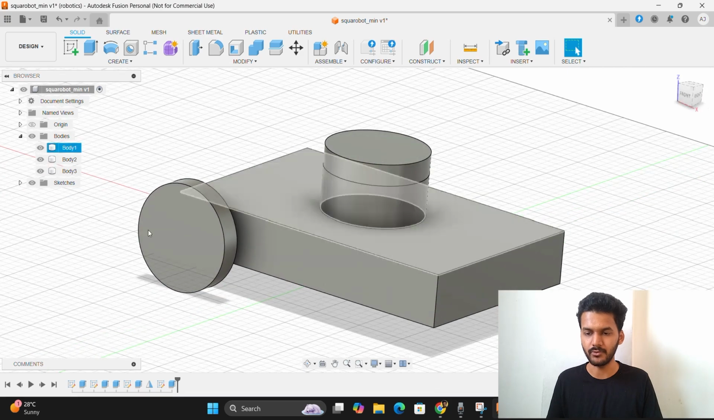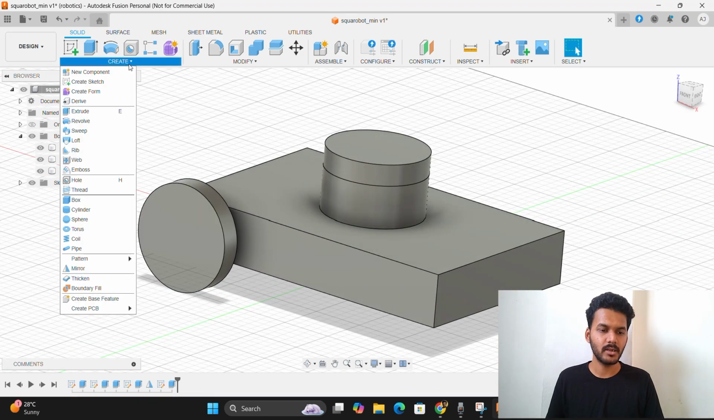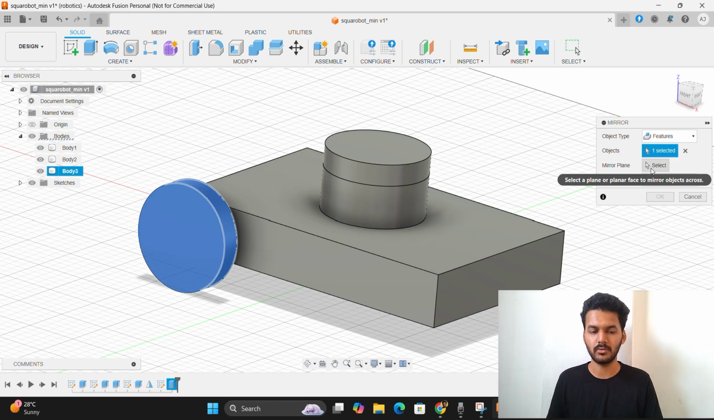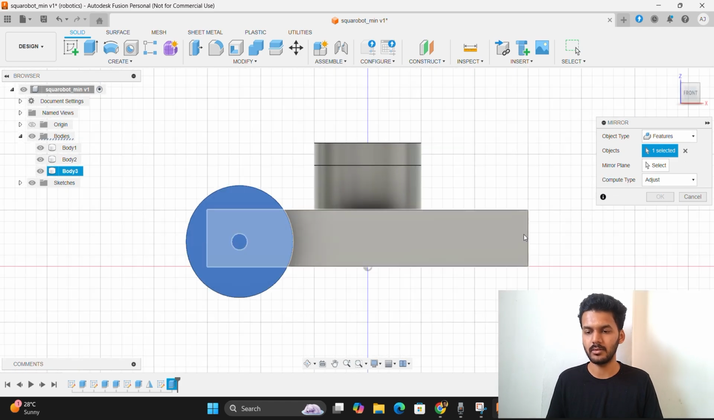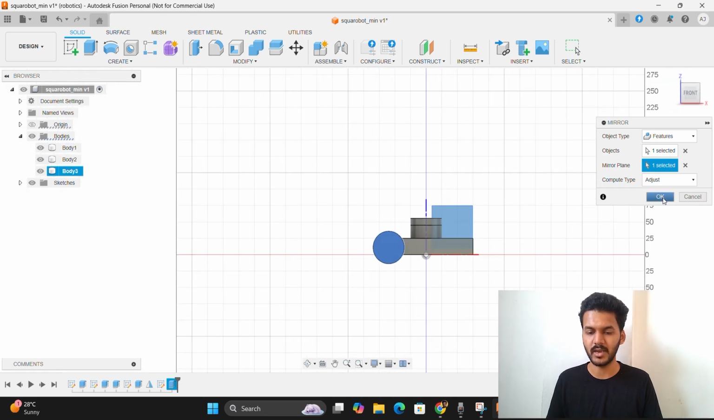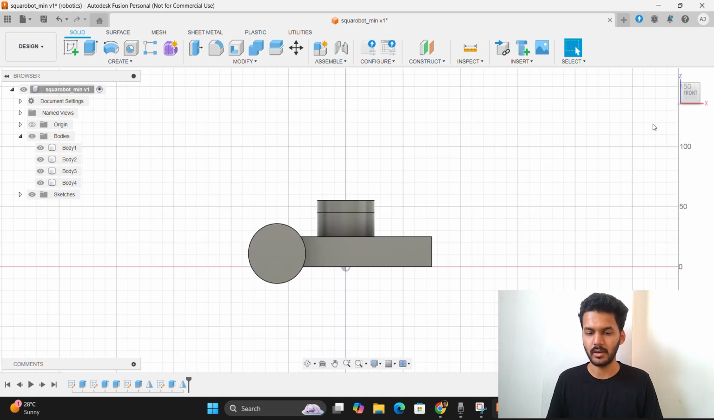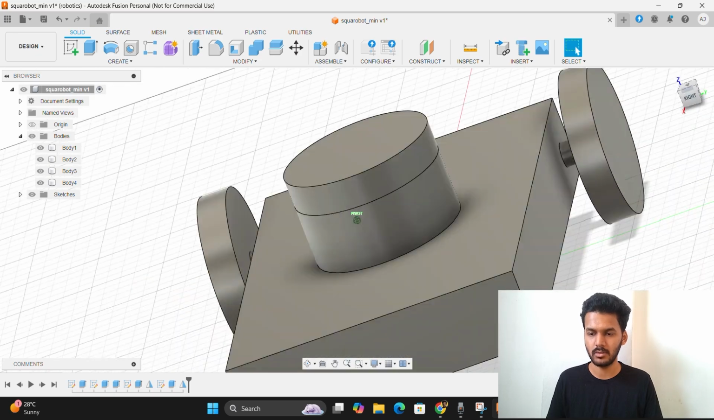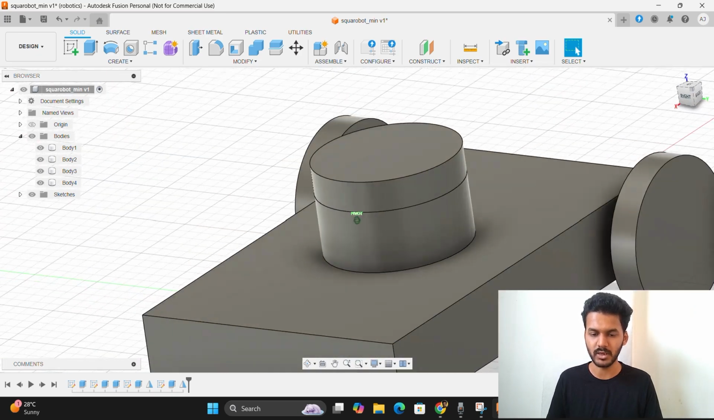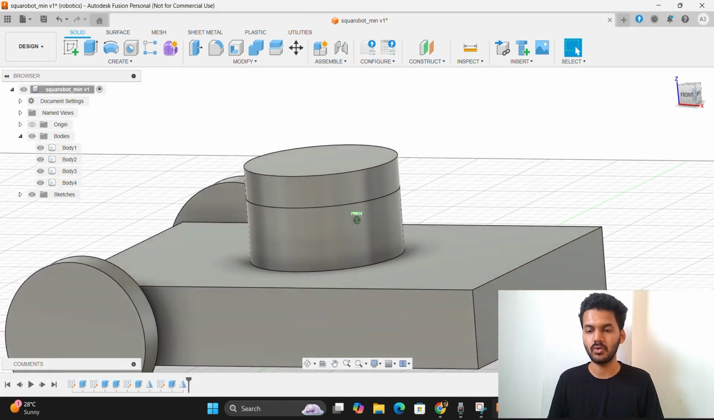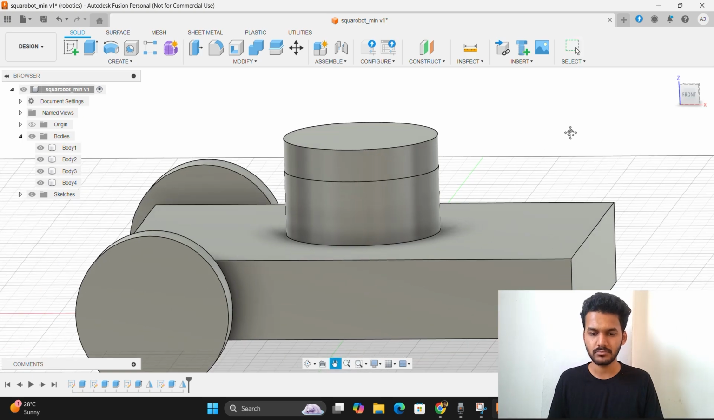Now what we will do, we will again mirror that wheel on the other side. So click on the mirror option, features is selected, select the feature, and then the front side, mirror plane selection, zoom out, select the plane, press OK, and you can check if the wheel is created or not, right? So the wheel is also created, right? Perfect.